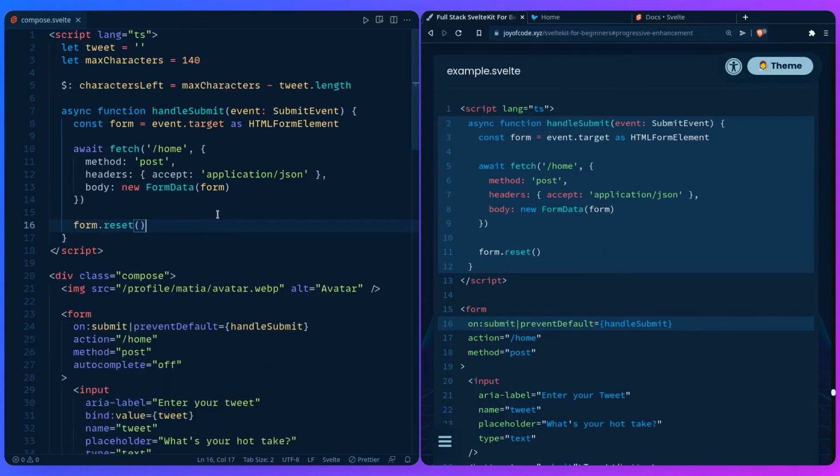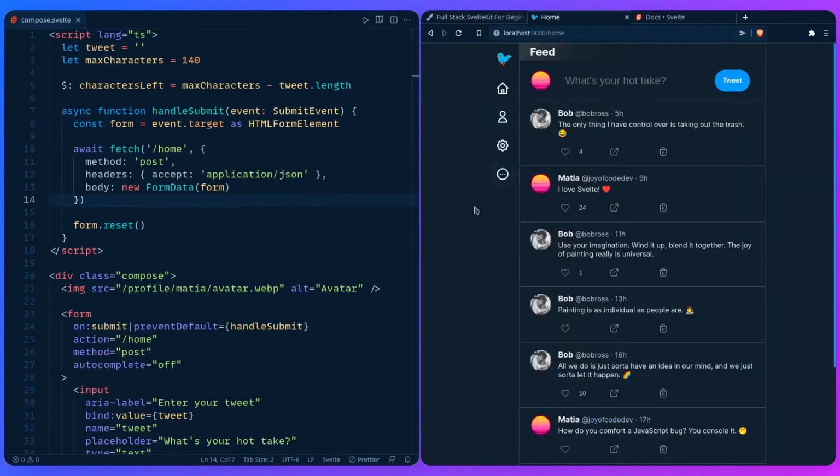So yeah, we can save this. And now this should work the same as before, but the page isn't going to reload because we're using progressive enhancement using JavaScript, right? But let's first add our tweet so we can see what's going on. If I, for example, say 1, 2, 3, 4, when I add this, it's not going to get instantly updated because Svelte has no idea the UI updated.